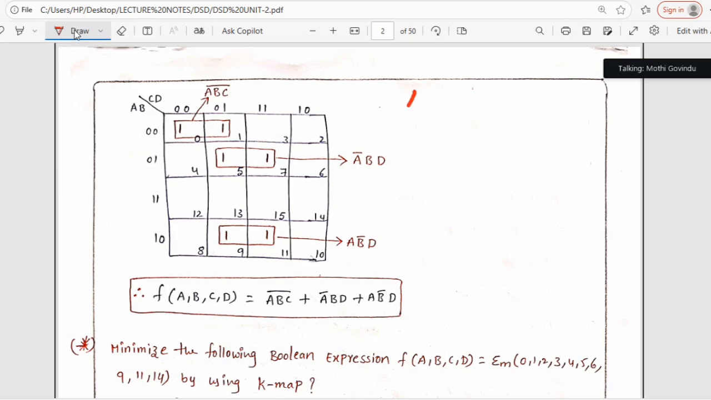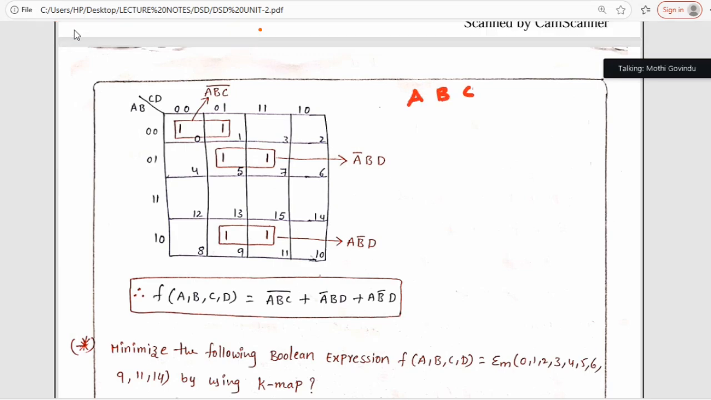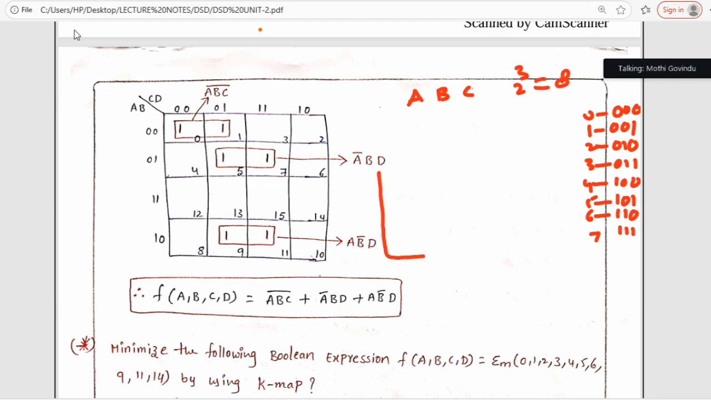Next I'm going to talk about the three variable K map. Three variables means A, B, C. How many combinations will come? 8 combinations: 0 0 0, 0 0 1, 0 1 0, 0 1 1, 1 0 0, 1 0 1, 1 1 0, 1 1 1, which are 0, 1, 2, 3, 4, 5, 6 and 7. So 2 to the power 3 equals 8 combinations. Let me take it like this, the three variable K map representation.